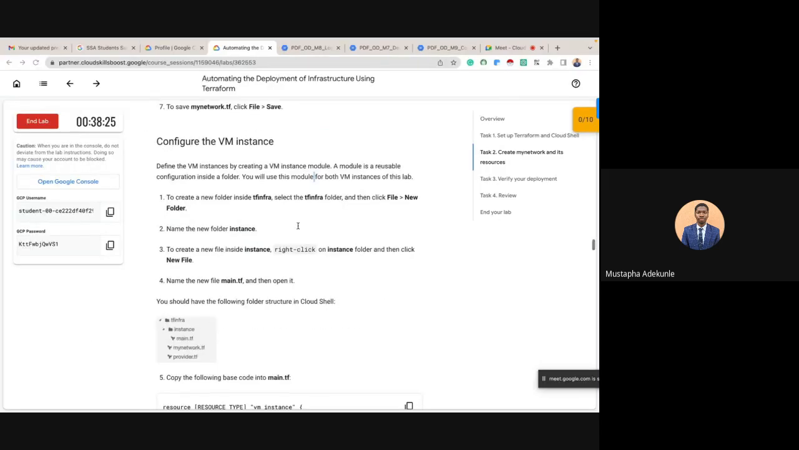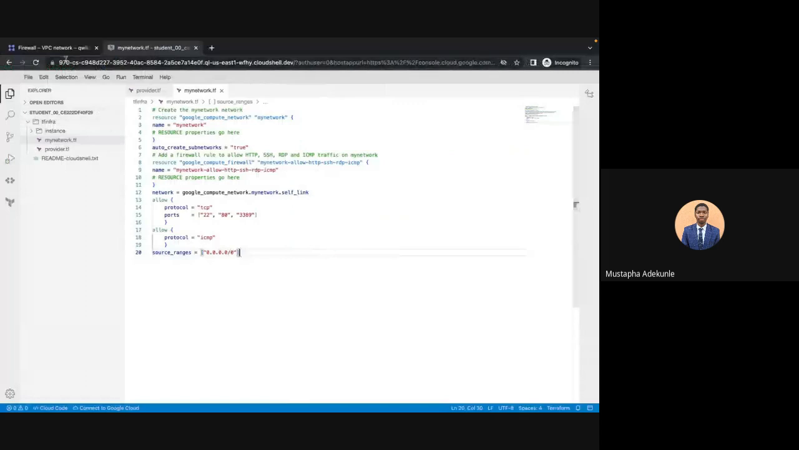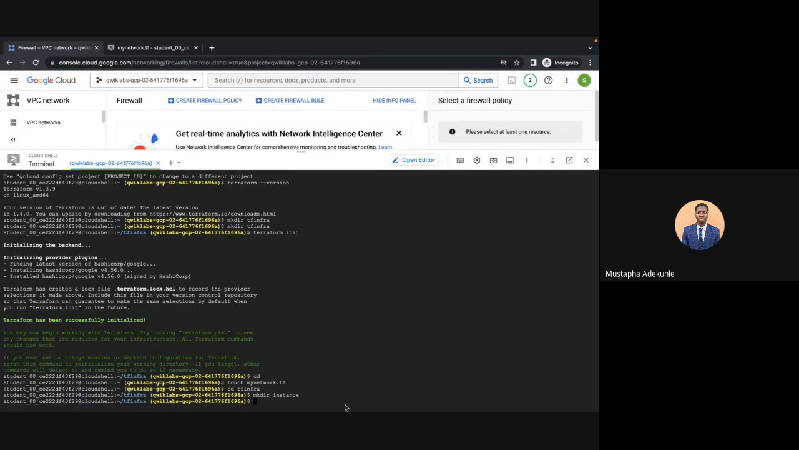The next thing is that we want to create a file inside the instance folder. I want to name the file main.tf. So, who can tell us the command to do this with Cloud Shell? To create a file. Touch command. Yeah, the touch command.